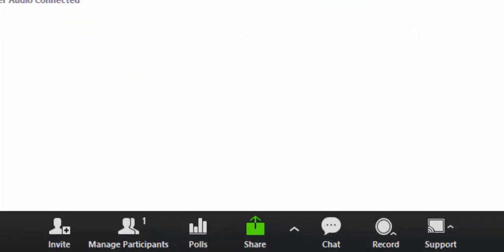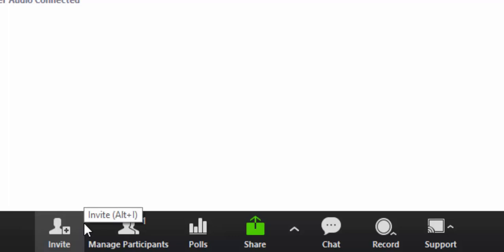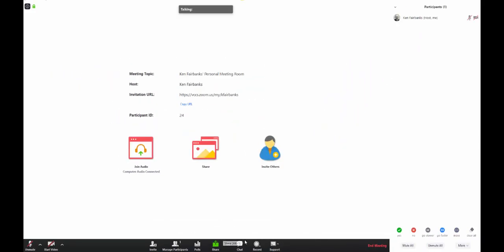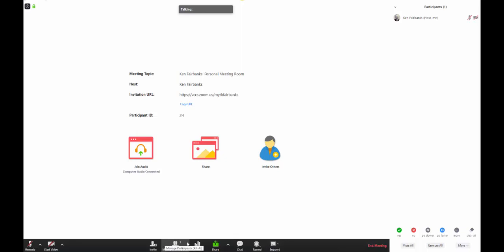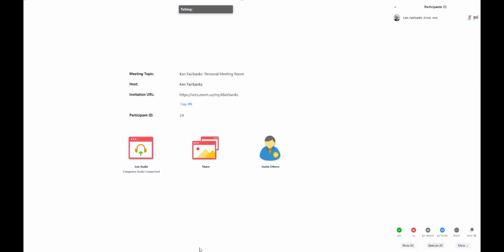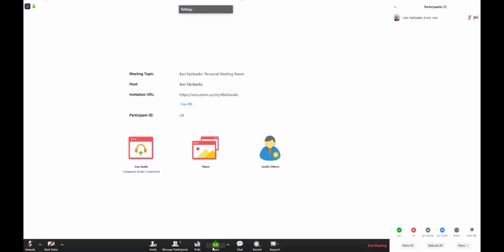As we move across, there is an invite button that allows you to invite someone after the meeting has started. To be honest, that's not a feature I've really ever used. You can manage participants, and if you click on manage participants, it'll bring up a window on the right hand side that will show a list of all of the participants who are currently in your meeting. You can do polls. That's an advanced feature. I'm not going to go into that. Again, this is not meant to be a full-on tutorial on all the features inside of Zoom.